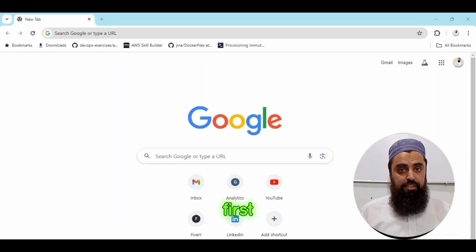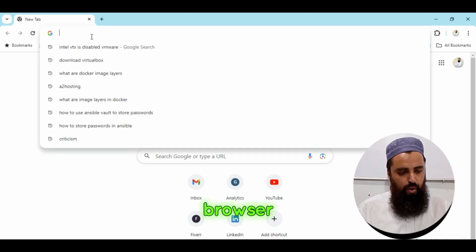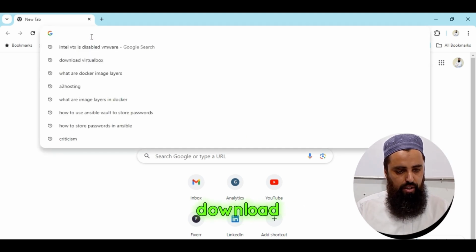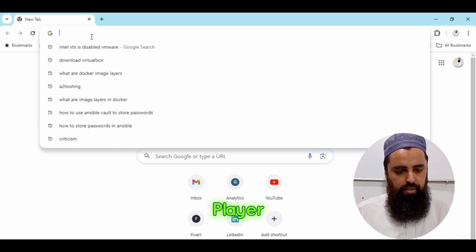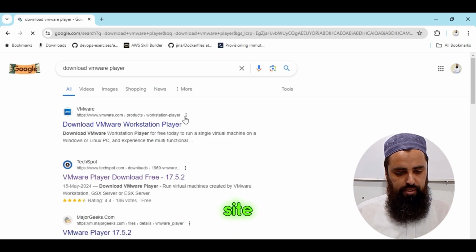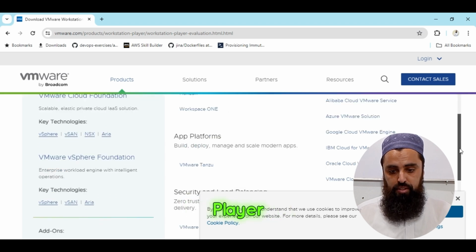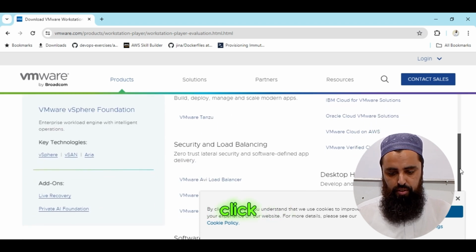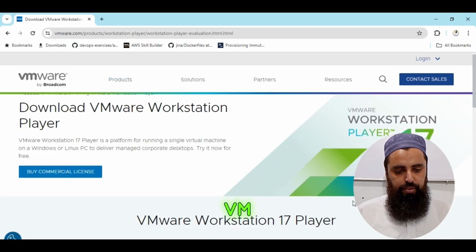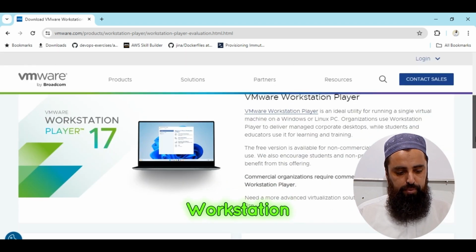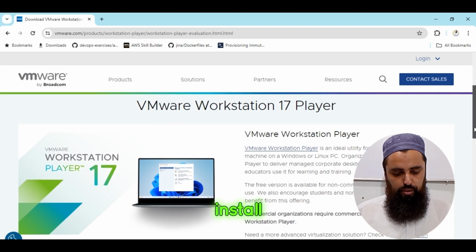Alright fellas, our first step is to download the VMware Player. So open your browser and write download VMware Player on their official site and go to products, and here you can see that we have VMware Workstation Player 17. So I'll click on it and try VMware Workstation Player. Click on it, download VMware Workstation Player, but we will install the one that is for personal use.